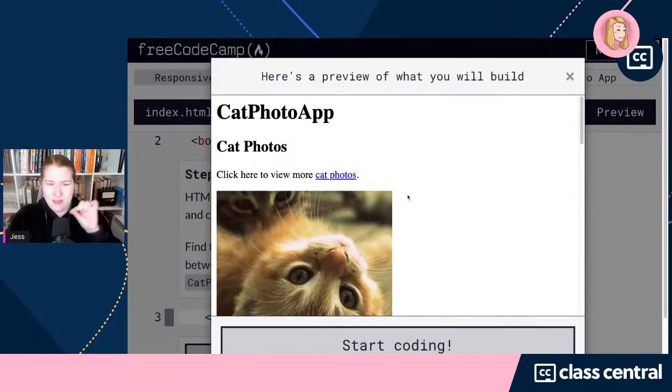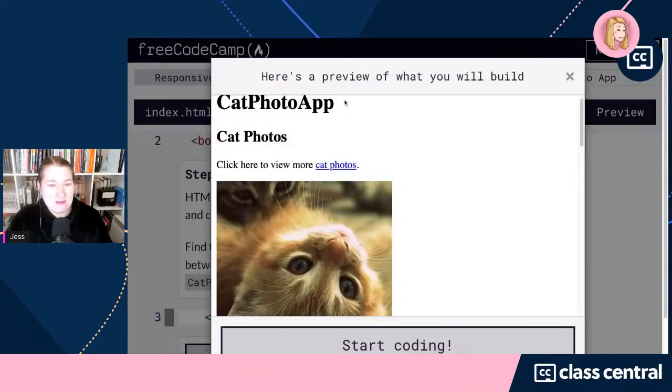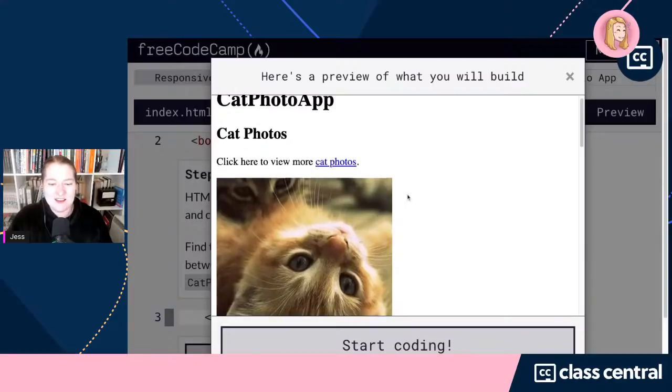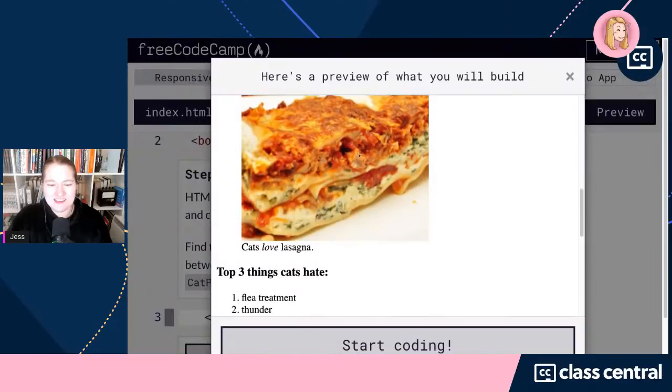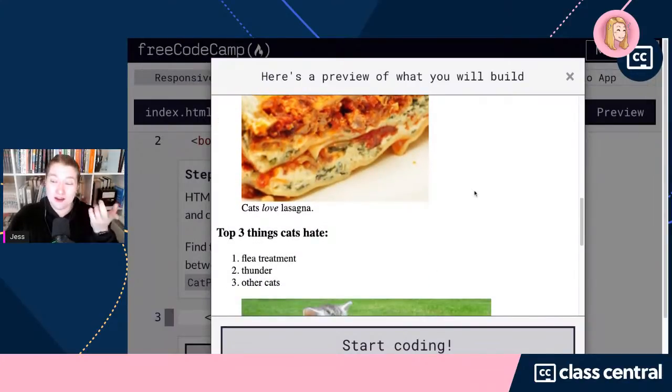We're going to build this. Here's a preview of what we'll build. We'll have a big title that says cat photo app, a little title that says cat photos. We'll be able to put text and a link in, and we're going to put some photos. Oh, this photo looks like a link. We're going to have some lists. Cats love a Garfield reference.